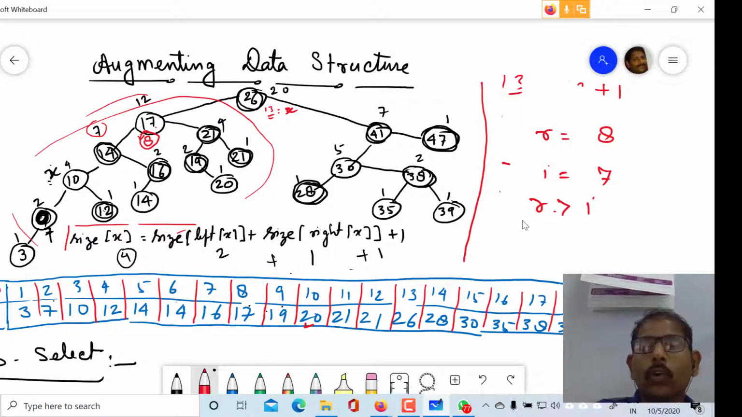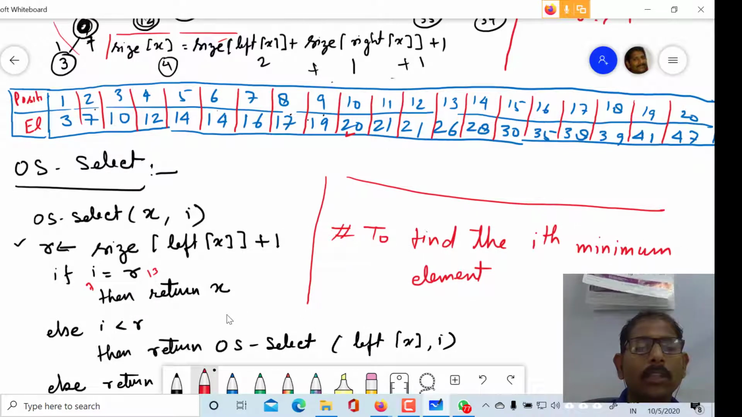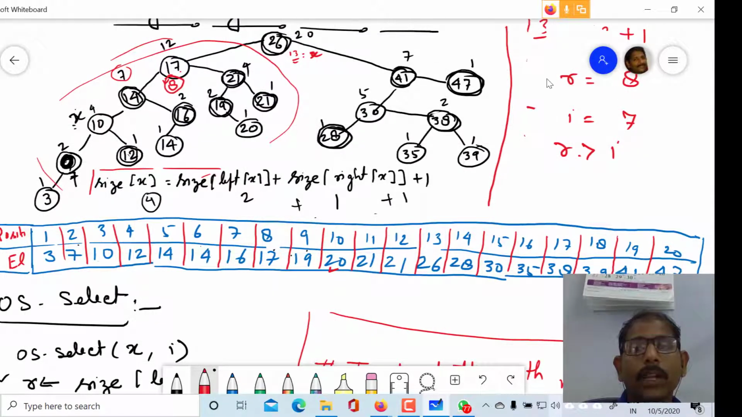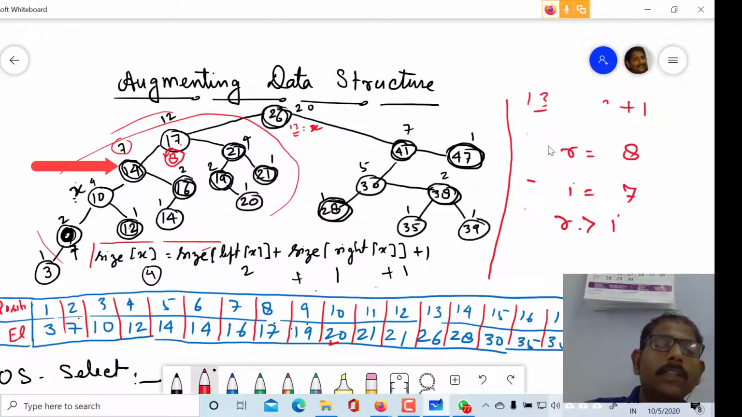So by the algorithm I will do the same thing, because the algorithm is saying that if the value of r is greater than i, in that case we have to come on the left hand side of the subtree. So we again come on the left hand side of the subtree. The left hand side of 17 is 14. So we come on 14.